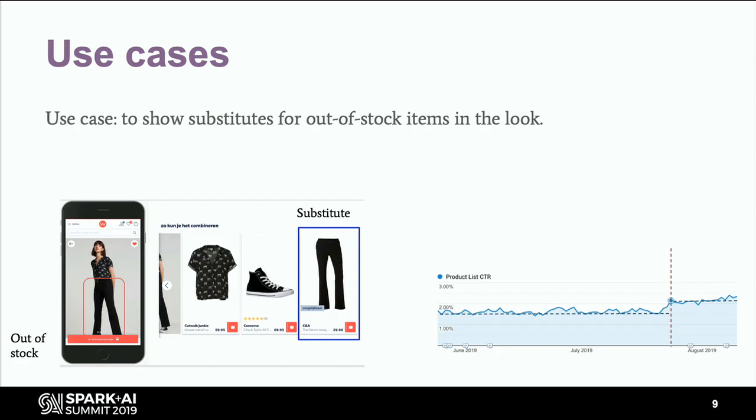By developing such a project, it's not only to improve the shopping experience, but it also contributes to Vcomp's revenue and to the money that Vcomp can make.